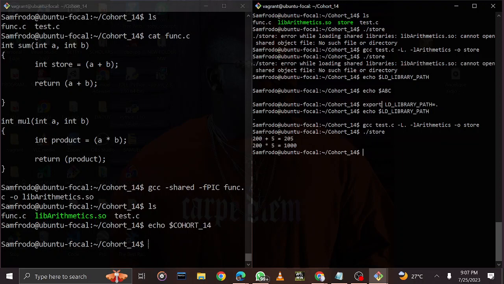Why? Because we already included dot inside the shared library path. And dot, like I said, refers to where you are currently. So it means that whenever I'm trying to run this file, it's going to go and pick up my shared library and link it together.